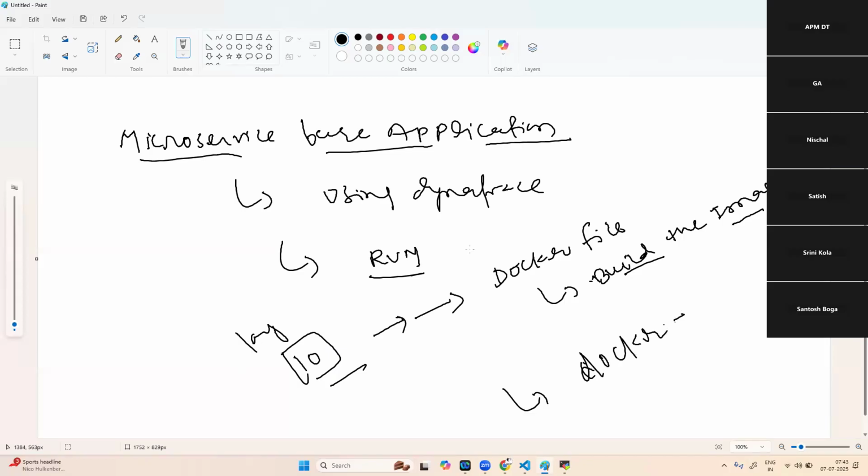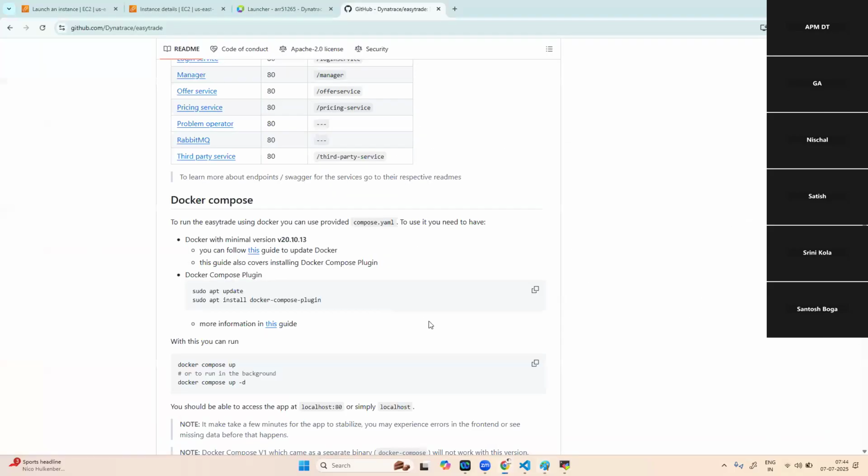Okay, so sometimes you might have seen docker-compose with a hyphen. During interviews they used to call it Docker Compose, with a space. If you see here, we are calling docker compose. I can also try docker-compose.